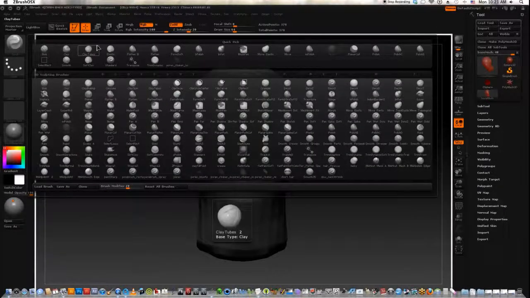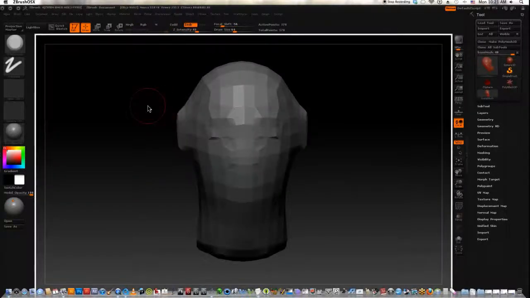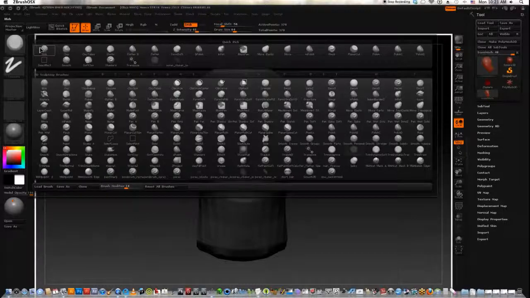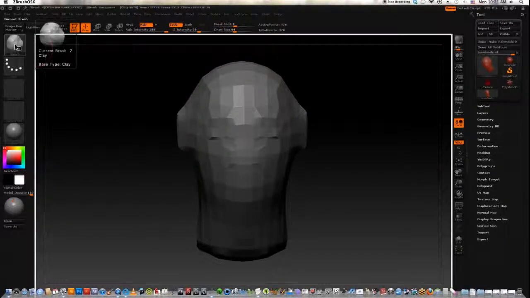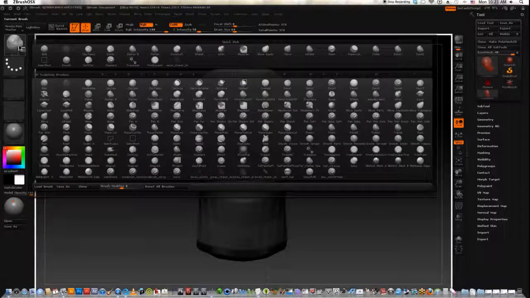Another brush I like to use is the trim dynamic, and I'm going to go over using these as I use them. I'm just showing you the more common brushes. The clay brush is a common brush. What else are we going to use here? Standard. Oh, inflate. We'll be using that from time to time.